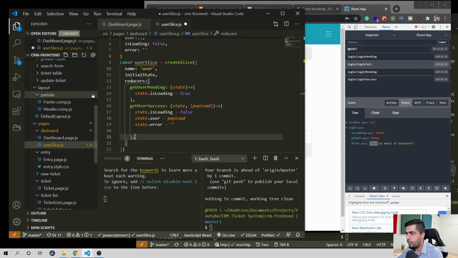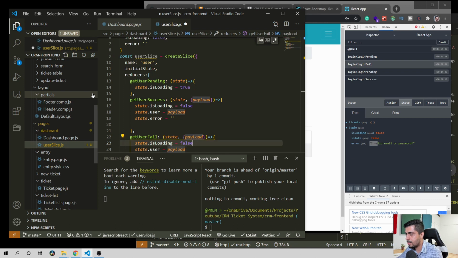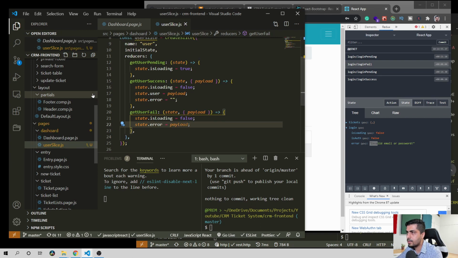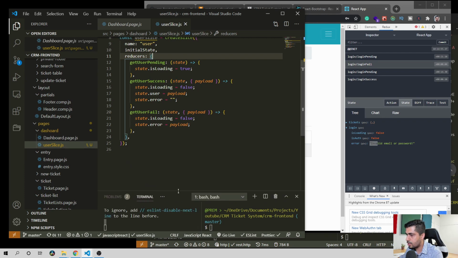And let's create the one for the get user fail use case. So we need payload, we will have an error message here, and isLoading is false. Yeah, we don't have user, so remove that, and we have an error, so just pass the error here, like a payload. And when you save that, that's probably it for creating the reducers.